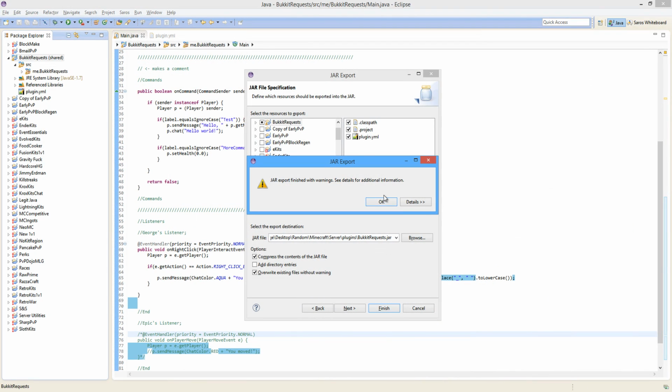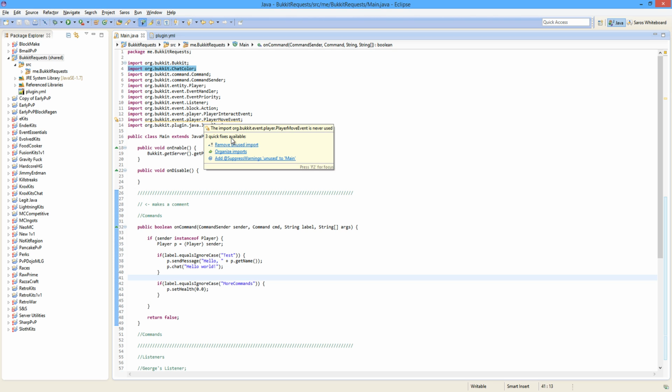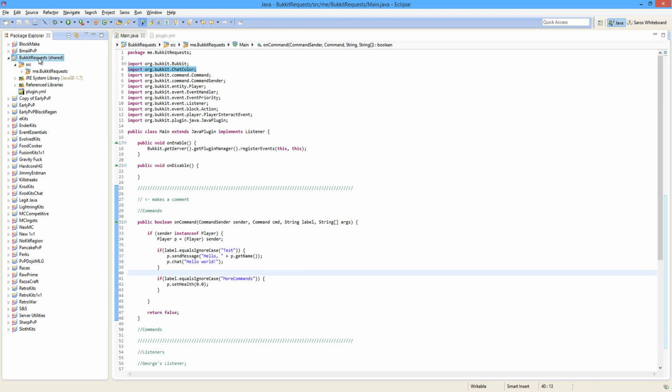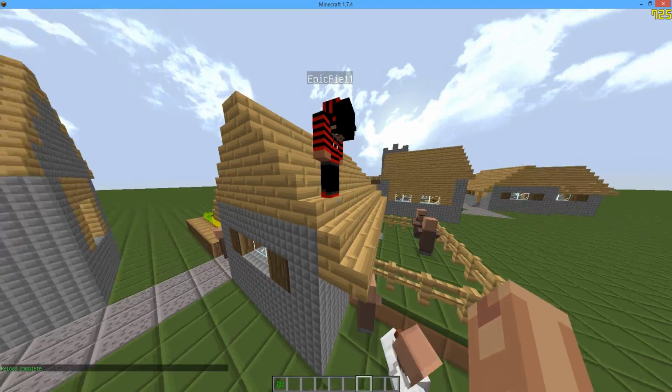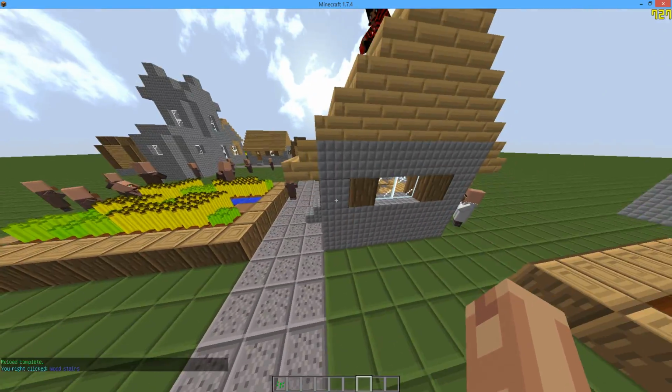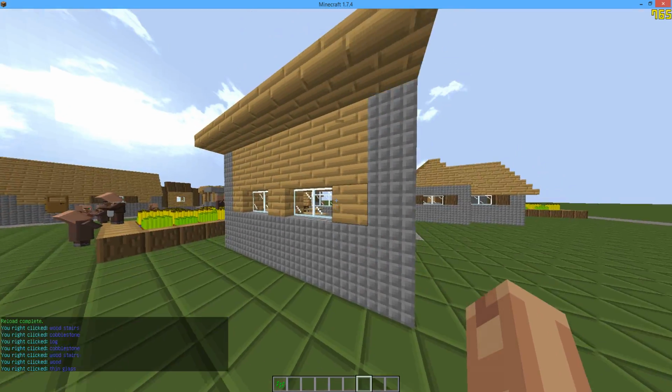Oh, we've got an error. It's because we haven't used the move event. Let's just remove the import, and then we should be fine. Yep. And now we're not getting the messages, but we can right click blocks and see what they are. So I guess that's pretty much that.